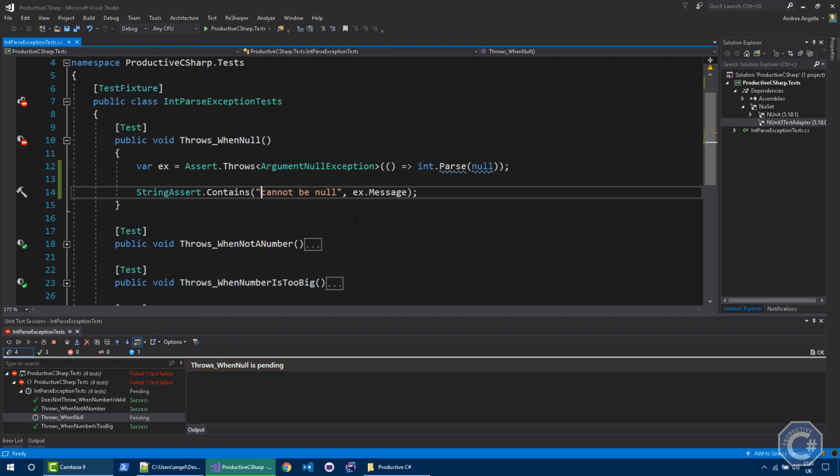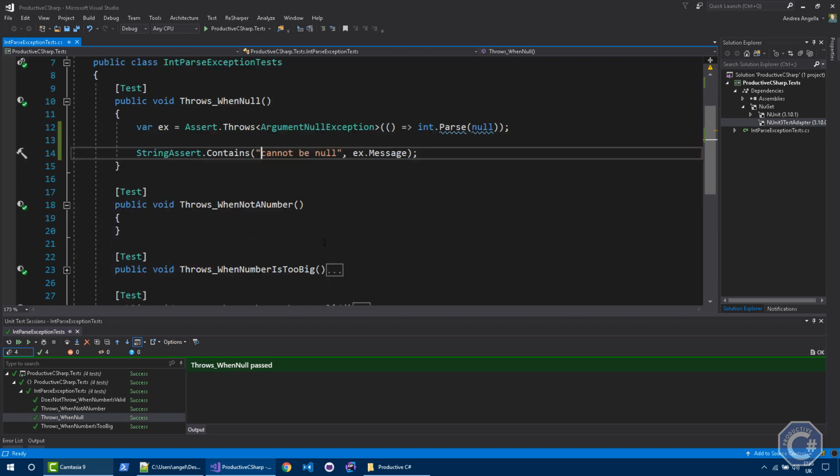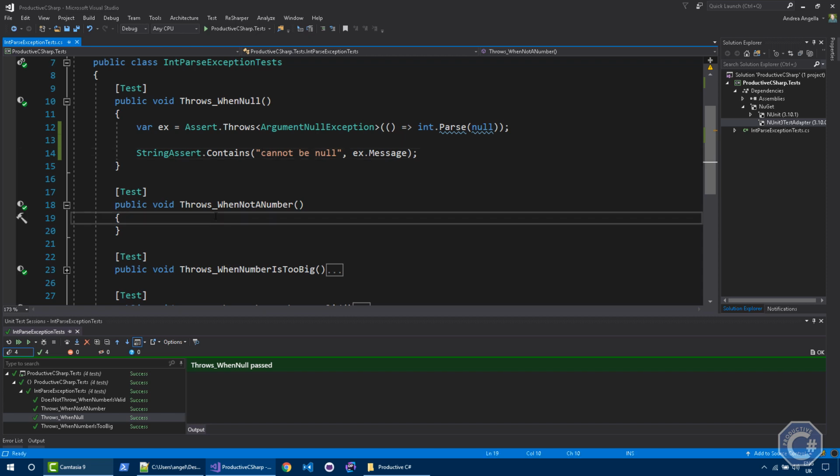So you can do that using string assertions. I usually don't tend to check the exception message when I do my test, but you can do it, especially if you have some information that must be in the message, so you can check that this information is present in the message. There we go.